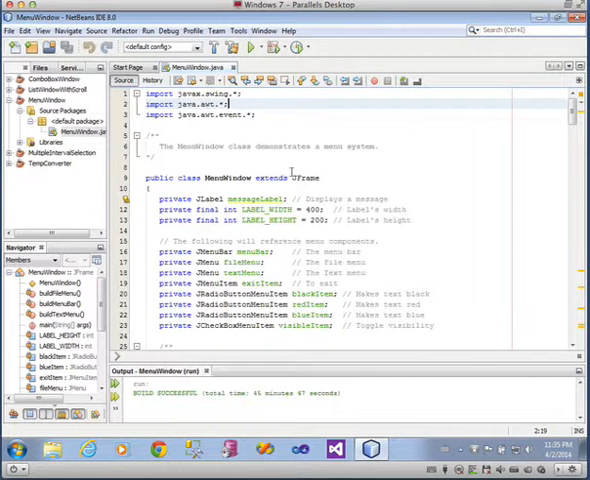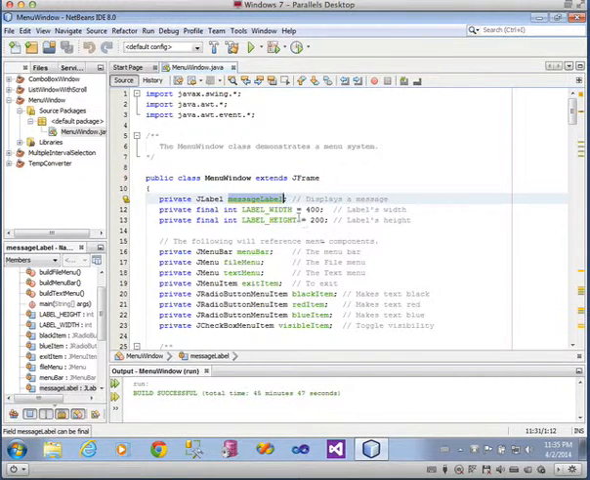We've decided that our class is going to extend the JFrame, so this is going to represent our window. We've created instance variables for a label for the message, a label width and height. We are able to specify the height and width of a label using the set size method, and I believe we're going to be doing that as part of our program.